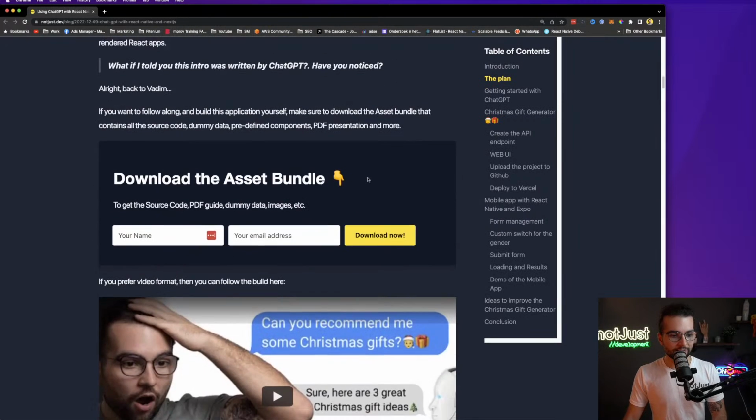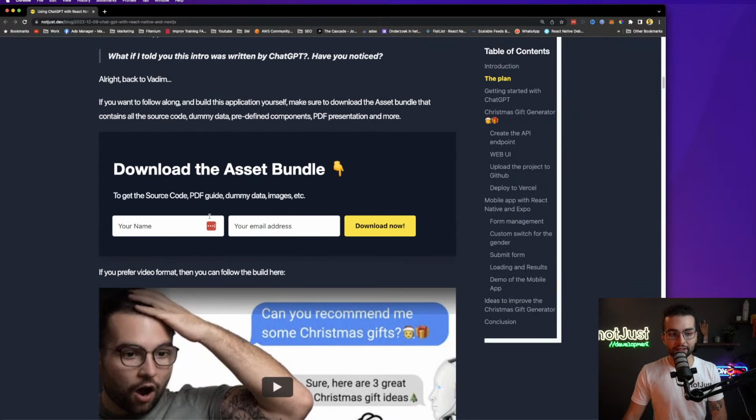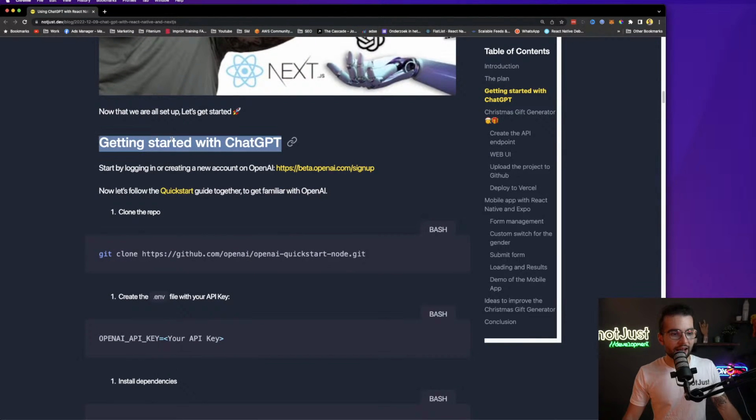and the first step when you get on this page, make sure to download the asset bundle. This directory will include the PDF guide, the dummy data, images, and all other information that you will need to make your journey easier to build this project, in order not to have to write all of this. And I also included all the source code, so if something is not working for you, you can easily compare with our application that we are building. So make sure to download it here, and we are at the getting started with ChatGPT.